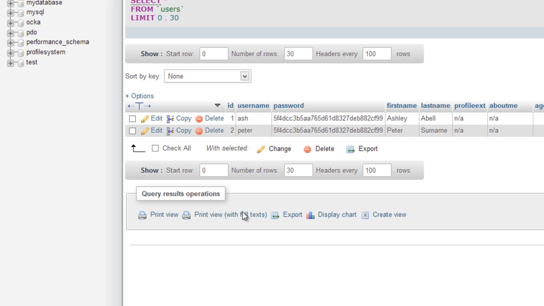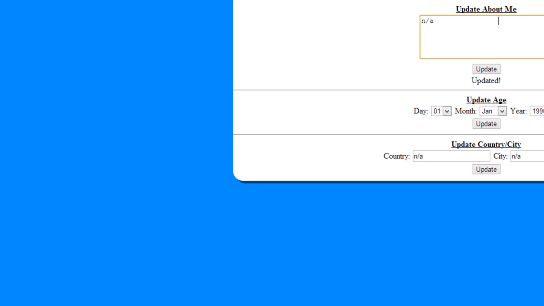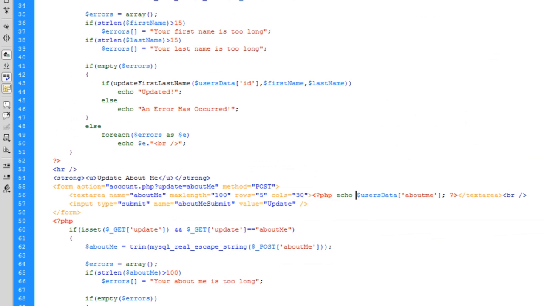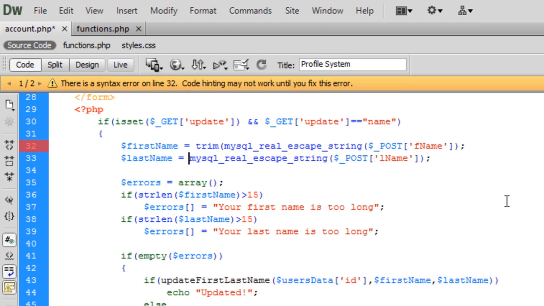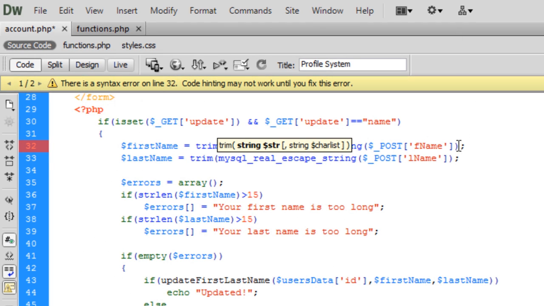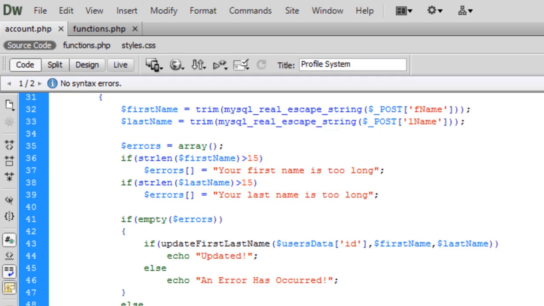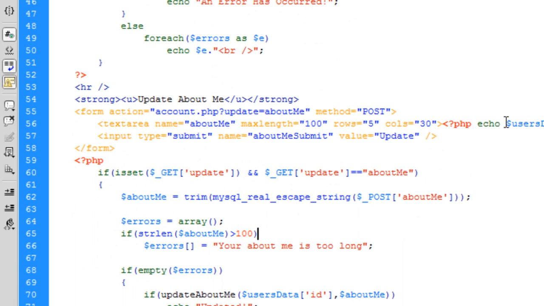Let's just try and update that. Refresh the page. Okay, so that's took that away, the trim. So maybe that's something you might want to put on these. It'll just take away any white space that's before and after the letters at the start and the end. Right, anyway, I'll let you do whatever you want to do with this.